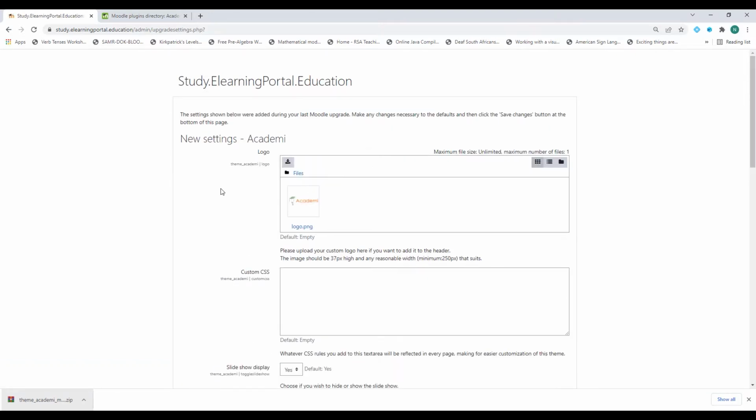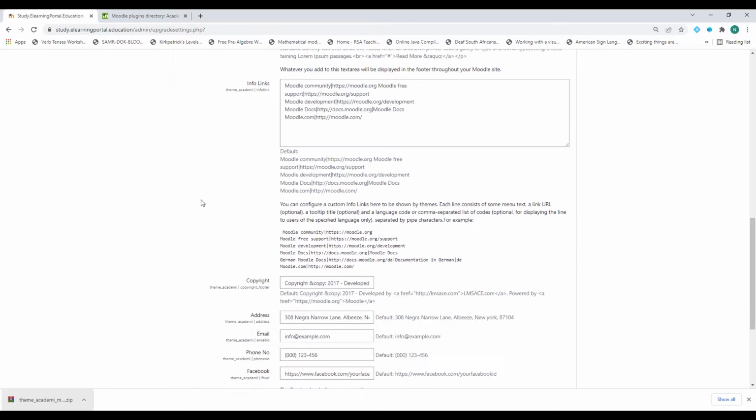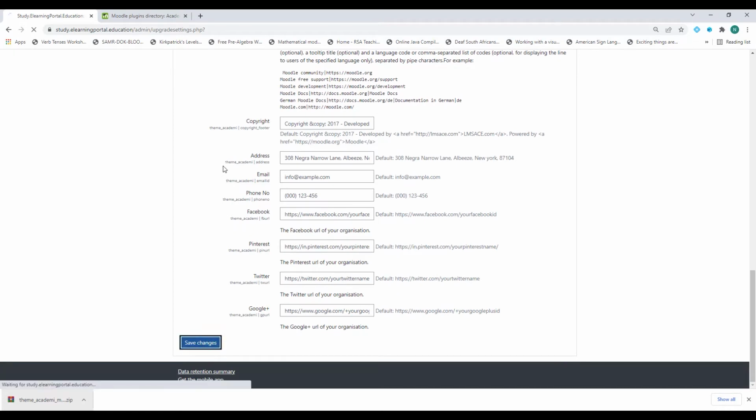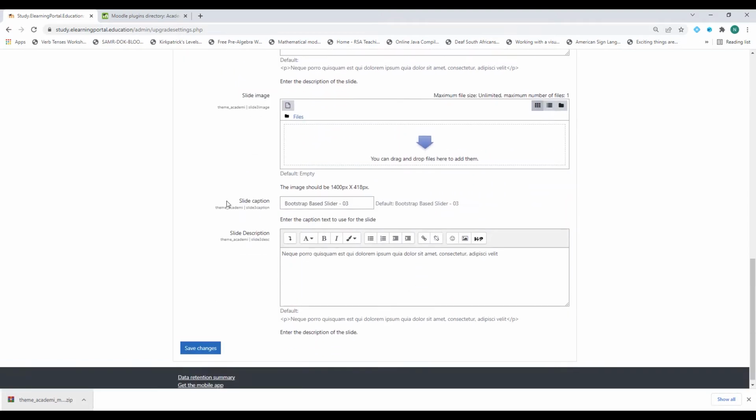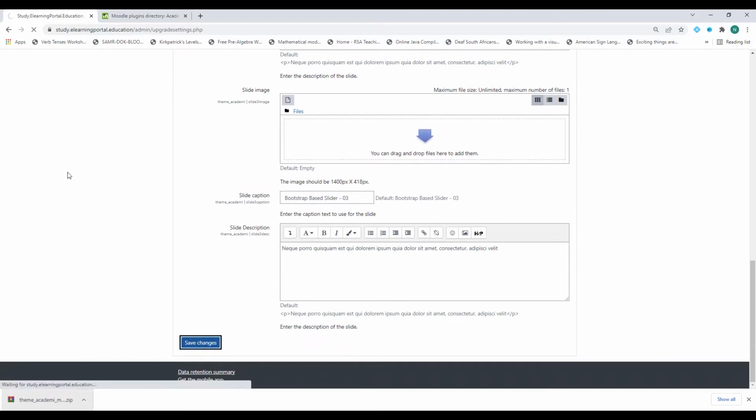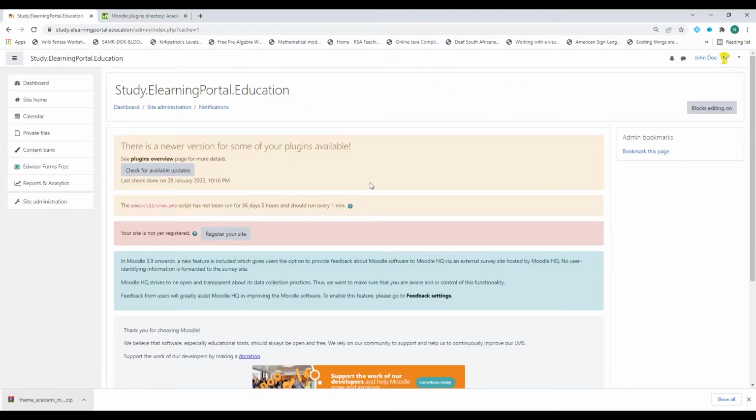So now it takes us straight to the settings page of our theme. Let's just scroll down and save everything as is. Again, on this window, we'll save everything as is because we are going to come back and make the changes. Okay, so there's our theme installed. Let's close this and let's close this.